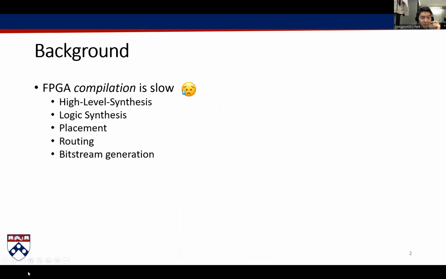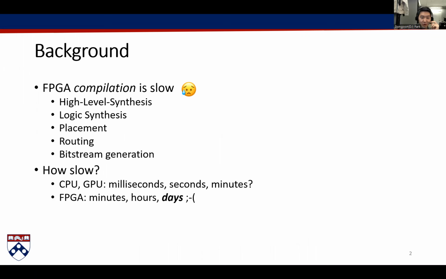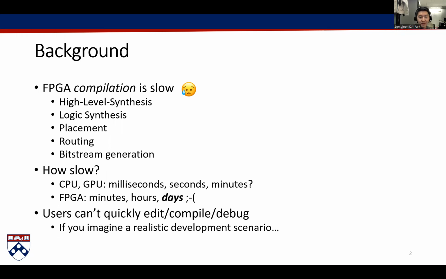I think everyone who's watching this video would know FPGA compilation is really slow. How slow? For CPU, GPU, it takes milliseconds, seconds, at most minutes. But for FPGA, it takes at least minutes and hours. And for larger designs on larger devices, it could take days. And this is a significant problem because users cannot quickly edit, compile, debug.